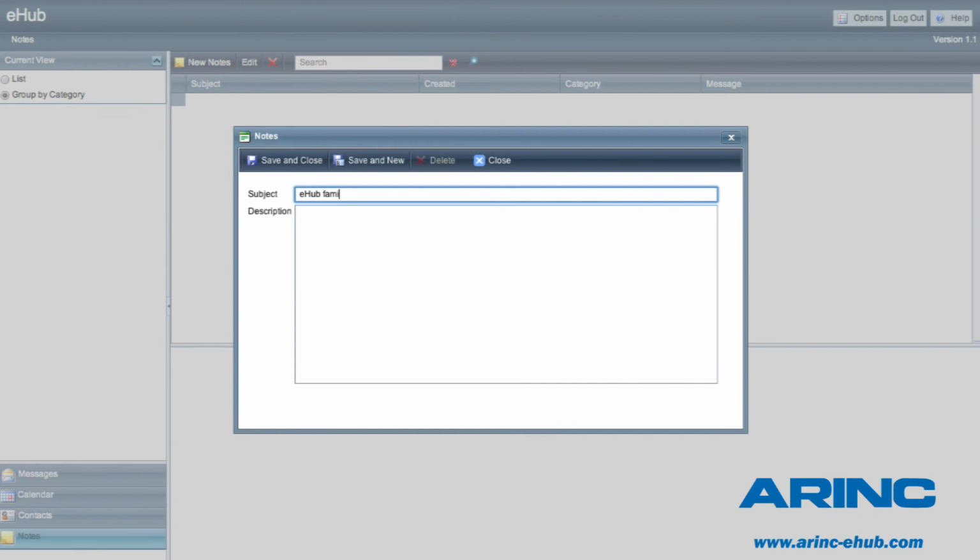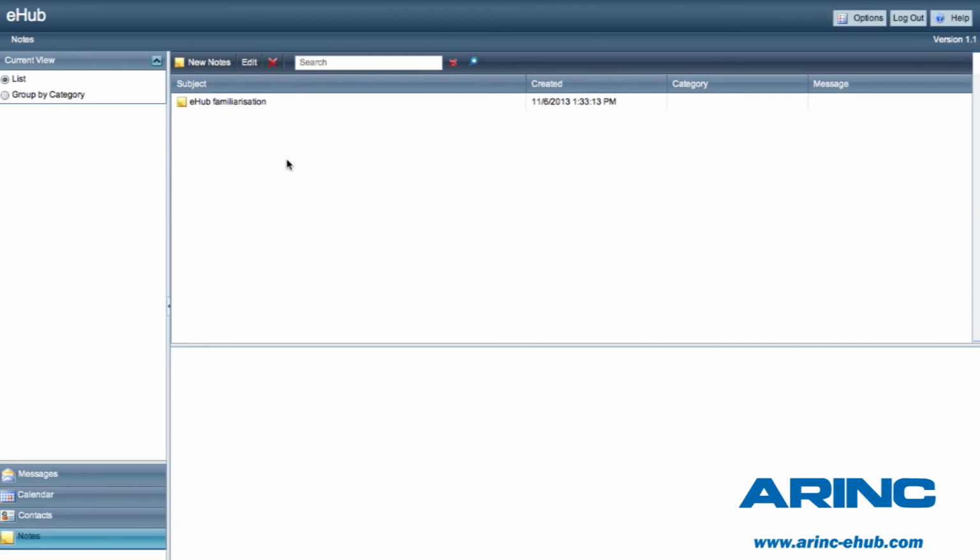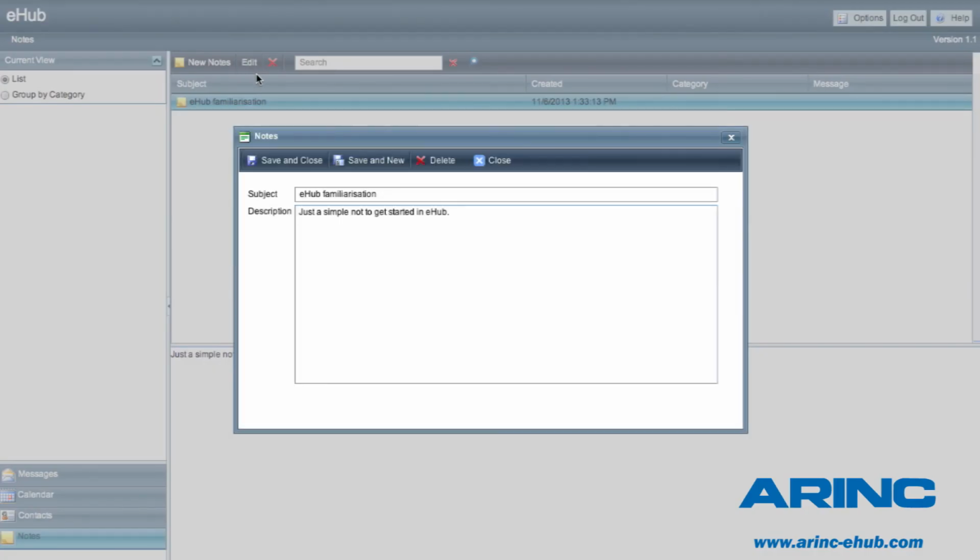A box will appear for the new note with a field for the subject and description of the note. When finished, either save and close, save in new, delete, or close. Once the note has been saved, it will appear in the list format in the main window, and then you can edit, delete, search, or create another note using the buttons at the top of the main window. Existing notes can be opened and edited and searched on using the search box and magnifying glass.